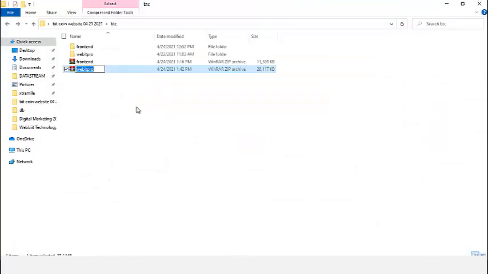So this thing has been zipped. I'm just going to upload this directly into my subdomain, right? So this WebIP Pro will be directly uploaded into my subdomain. There's no need for me to create a folder for this again. It's just going to be uploaded into my subdomain. So let's do that right away.